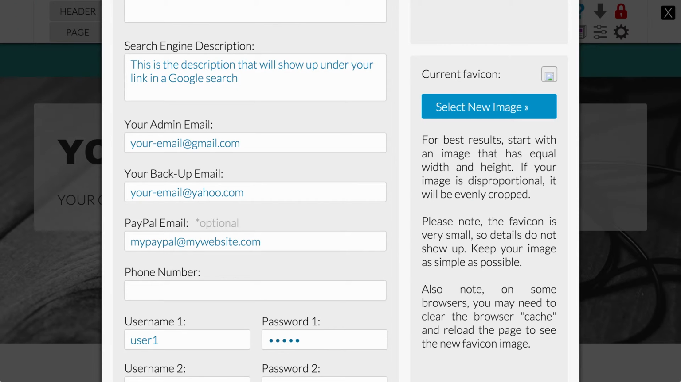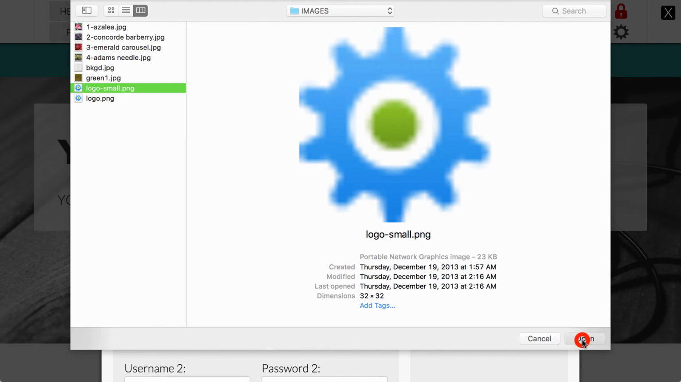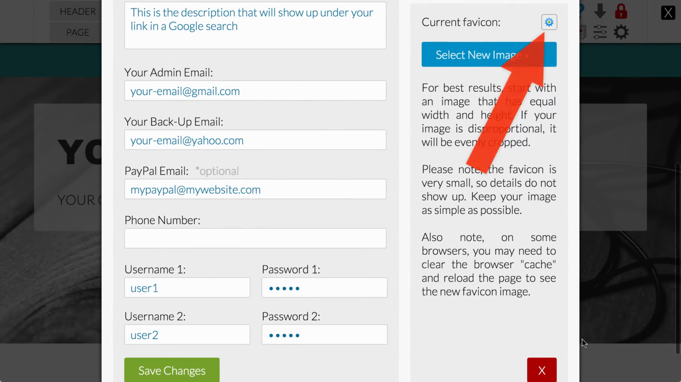And once you upload your Fave icon, it will show up in this box. Now if you're logged into the dashboard or using the temporary link to get to your website, you will see our logo as your Fave icon. But once you point your domain name and your website is live, and you go directly to your website, your Fave icon will show up. So let's go ahead and upload one. We select the file, and there it is. Your Fave icon is now set.